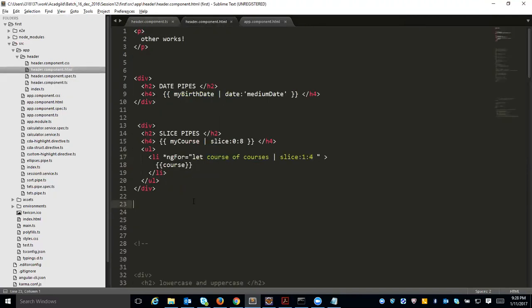So this slice pipe can be applied on a string value. It can be applied on a data set as well. These are pretty simple pipes.